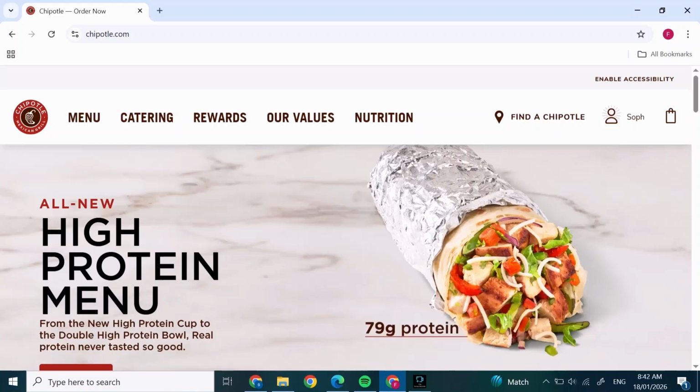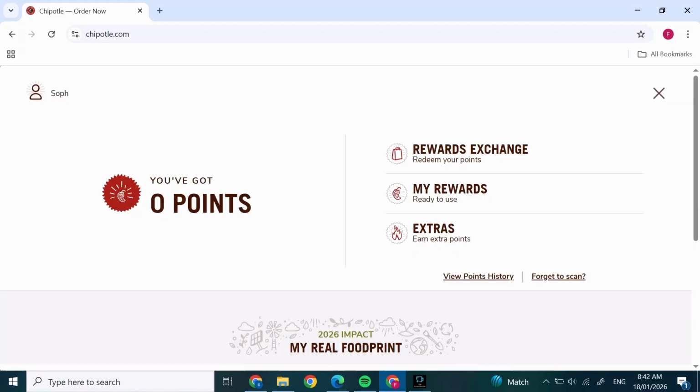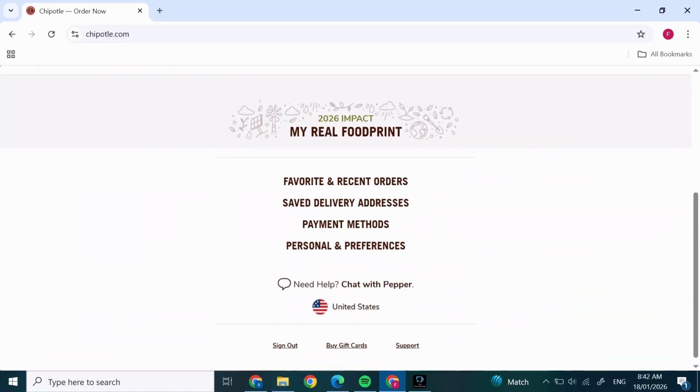First, open Chipotle's official website. In this website, click on your name at the top right corner of your screen. After you click on that, scroll down and click on Personal and Preferences.